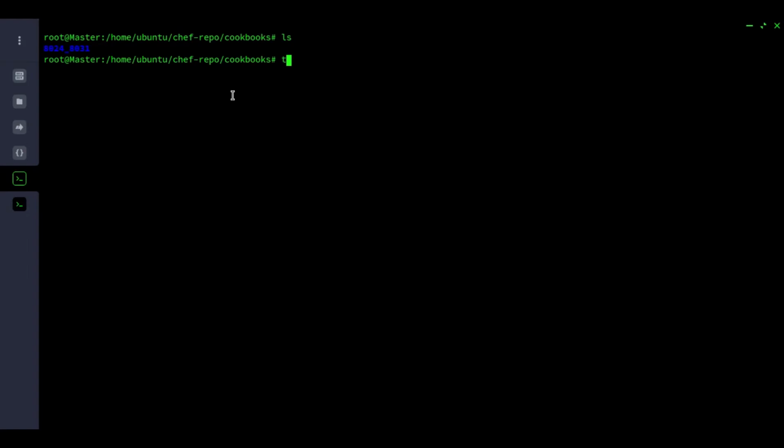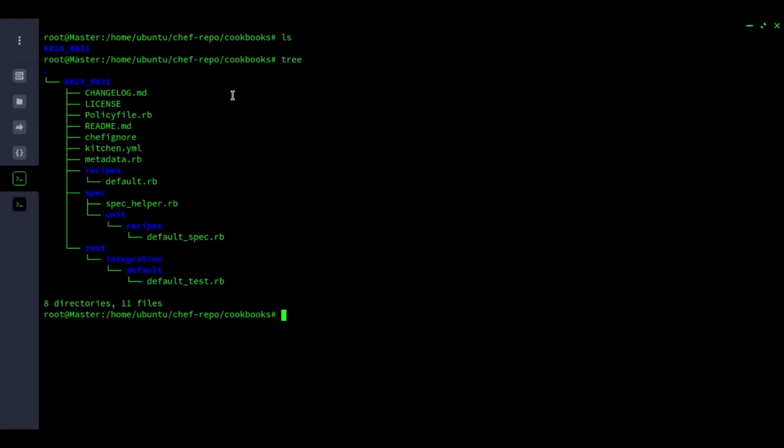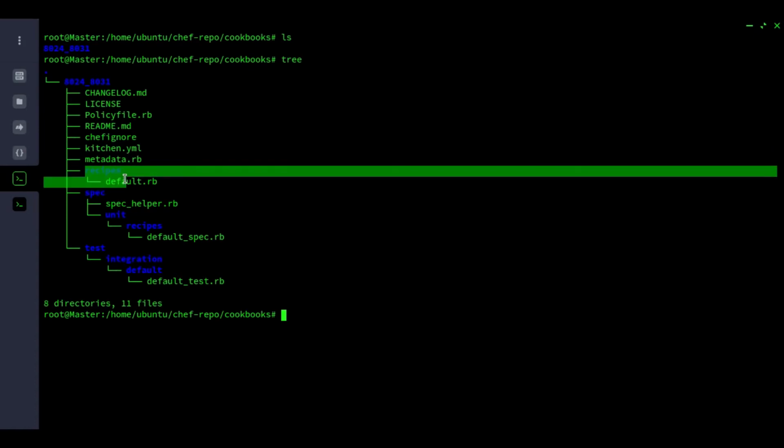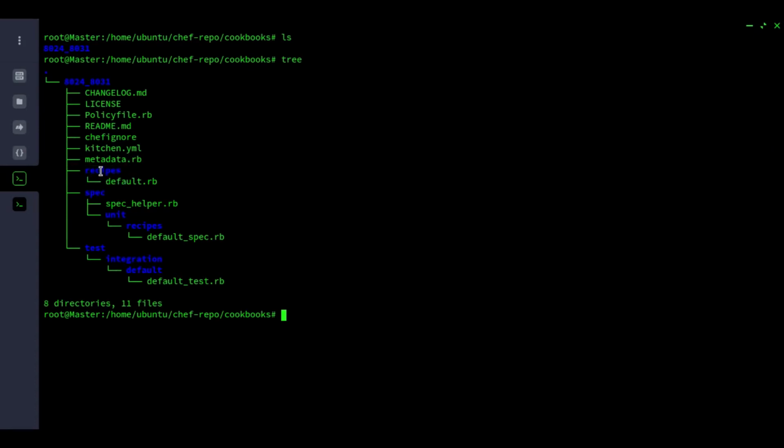We'll check the contents of the directory using the tree command. Now you can see the directory clearly. This is made by the command itself. Now the recipe: there is a directory called recipes in every cookbook. In that we can see that there is a file called default.rb. This is a file where you write your configurations and package installations, whatever you want to do on the client node, and then upload it onto the server. So let's write the code in the default.rb.